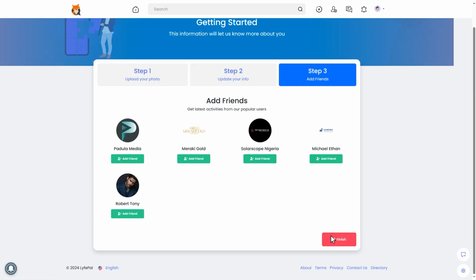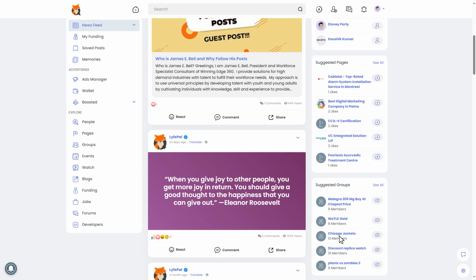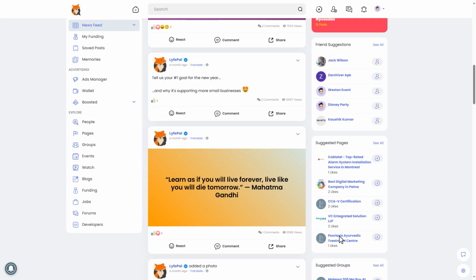You can also add friends at this stage. Upon completion, you will land on the main page of LyfePal. Here, you can explore various posts on the newsfeed from different users.